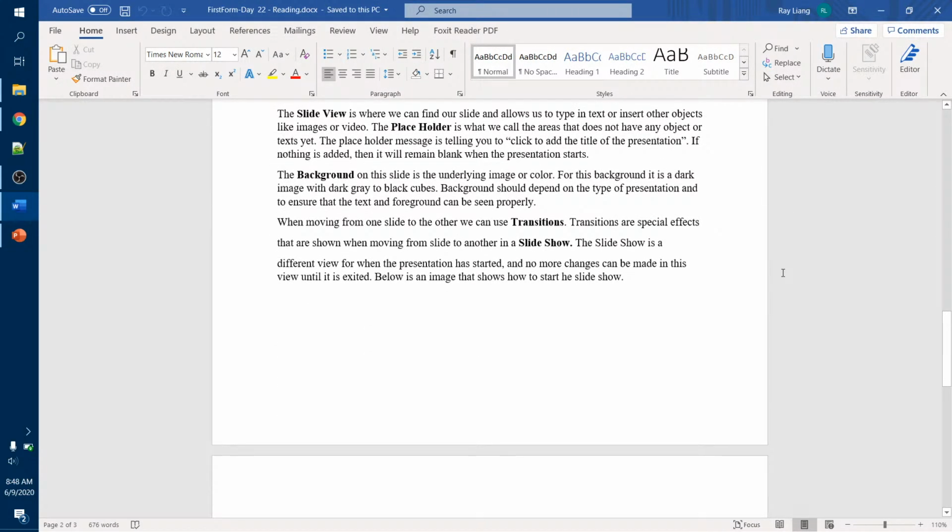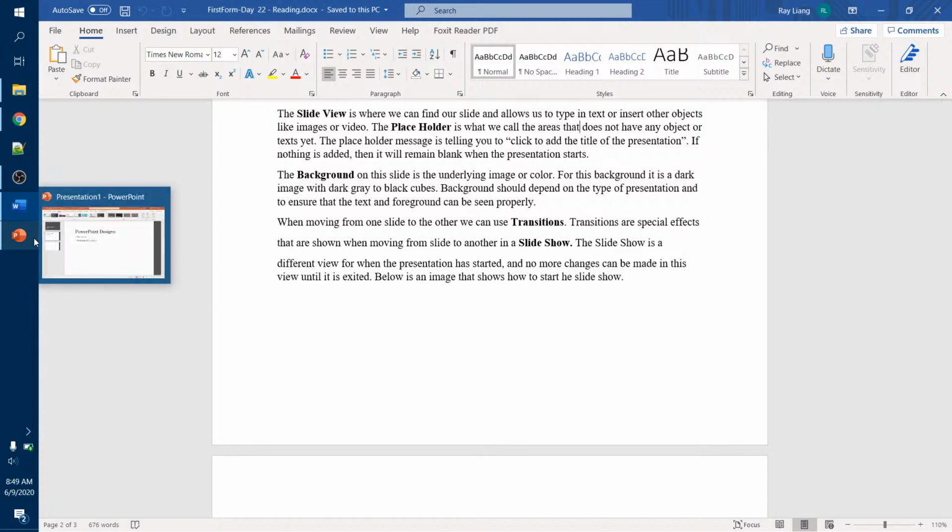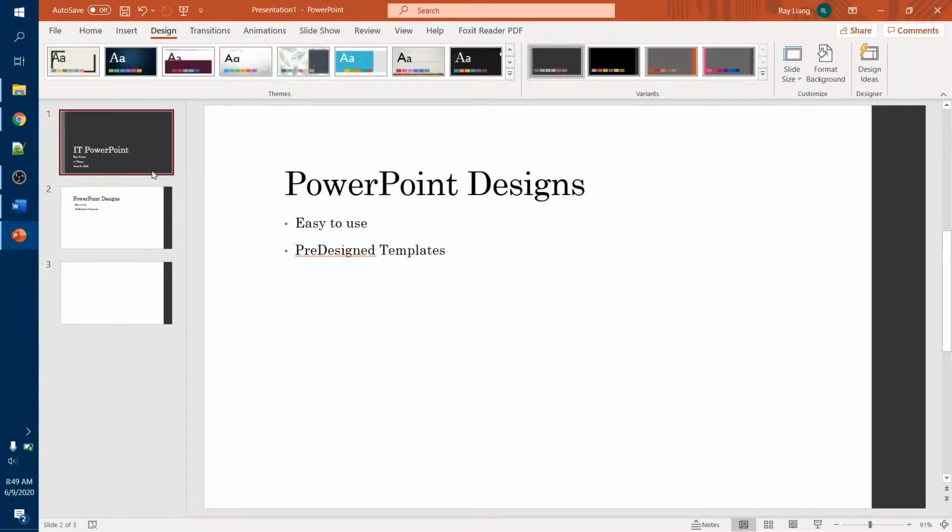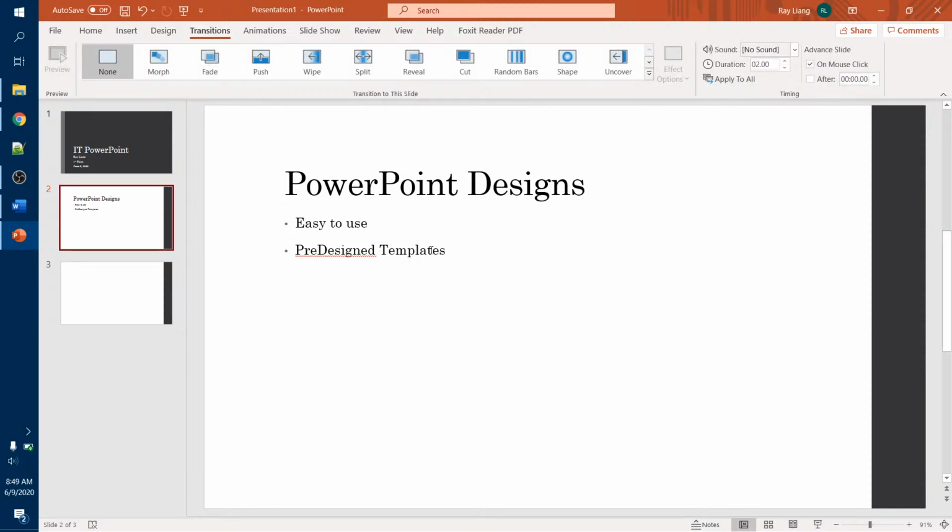Alright, now that we have a nice design template, we can go ahead and talk about transitions, which are special effects that are shown when moving from one slide to the next in the slideshow. That's why they're called transitions. I'm just going to pick a quick one from here.